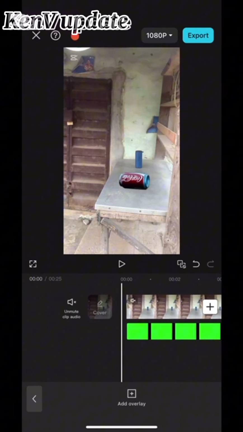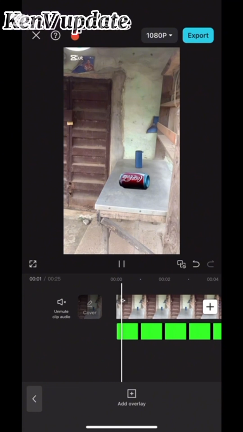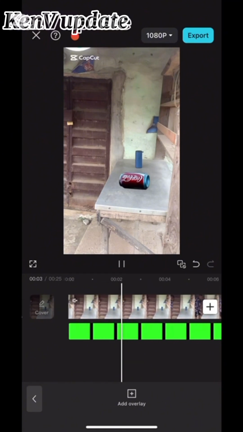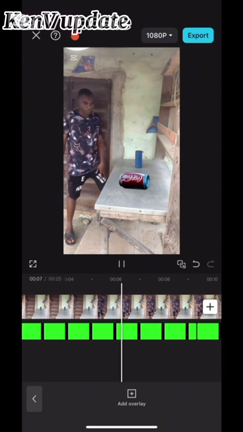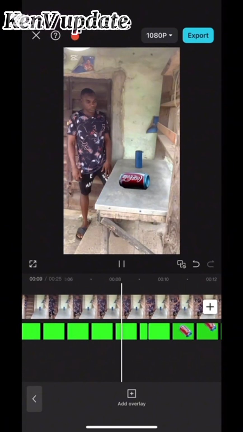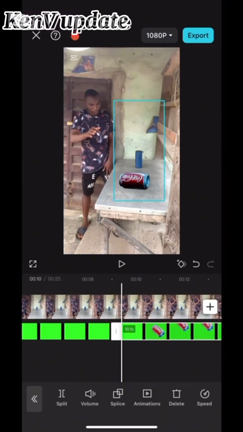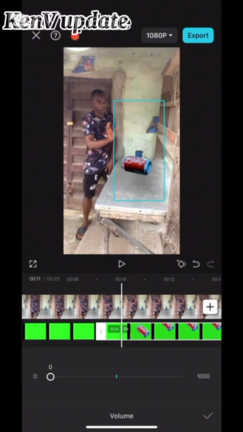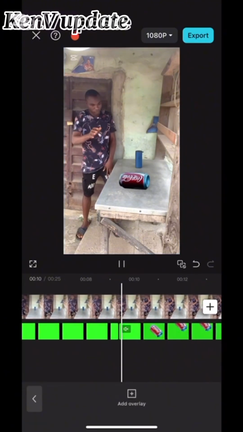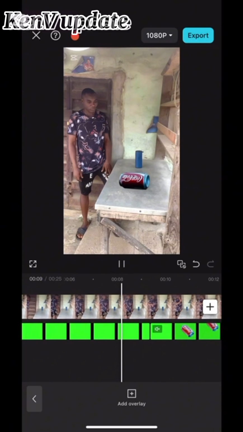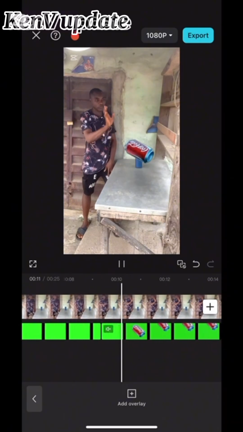Then at this point, we want to play the video to see what we have got. Alright, play the video, let us see what we have got, and if there is any error now, you correct your error. But at this point, I don't like that sound. I will click on it and click on volume, reduce it to 0, mark on this good and go back, because I don't want the sound on that green screen.